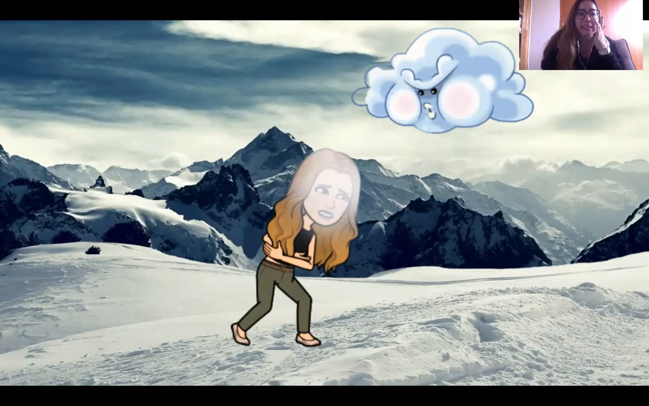Look where Miss Dede is. I'm on a mountain and I'm freezing over here. I'm in the Andes Mountains. You should see this view, it's amazing.